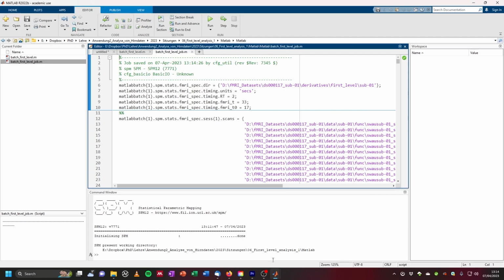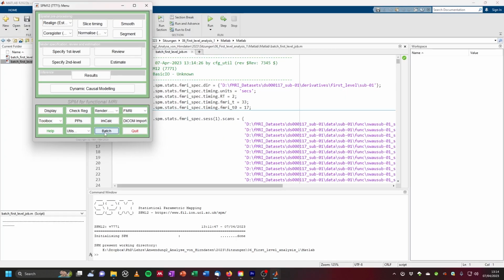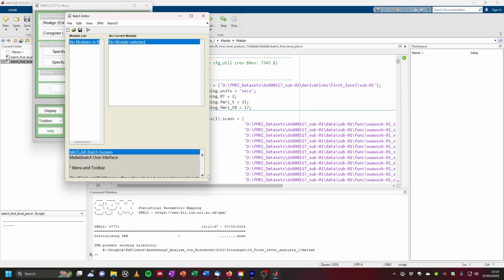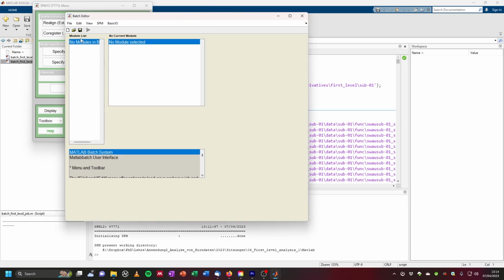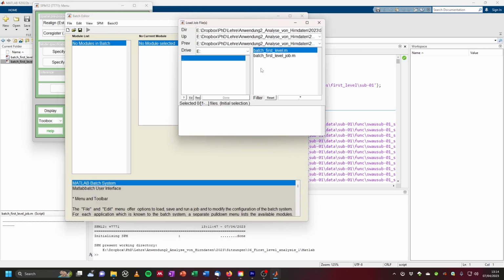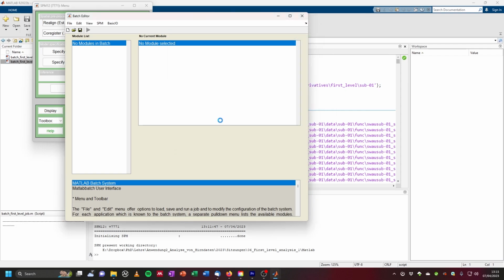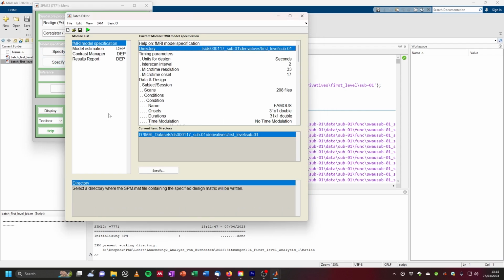If, for example, we wanted to reload this, you could go to batch again, and then open load batch, load this batch first level job file, done. And now we have it back. And now we can simply replace these subject specific types of information for the next subject and run the analysis again. Okay, and now we're actually done.